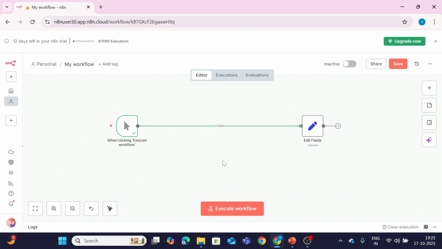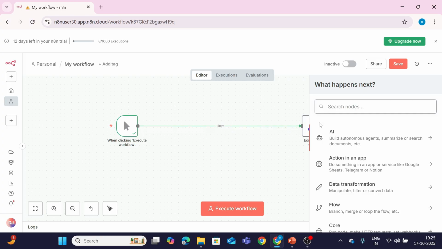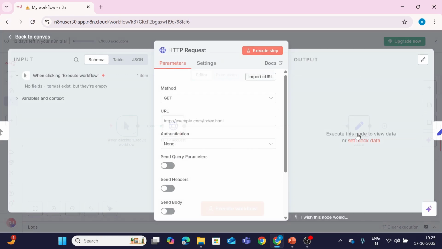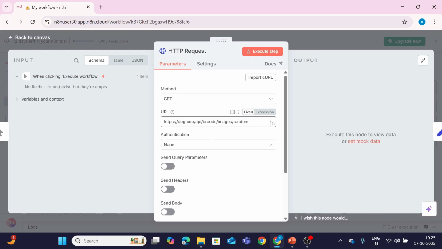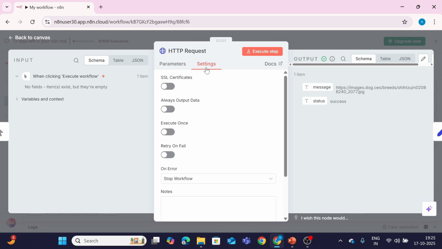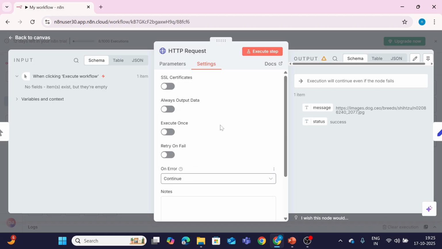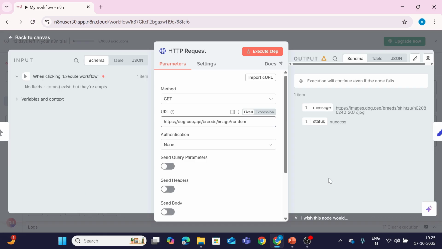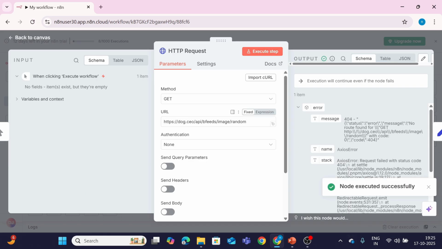Now we'll see our third part, that is continue when fail. For that also I will add the HTTP request. Here again I will give the URL, I will execute it and it executed successfully. Now I will go into the settings and on error I will press continue. Now see, and now I will change the text. See, here it still has an error, still the node executed successfully.